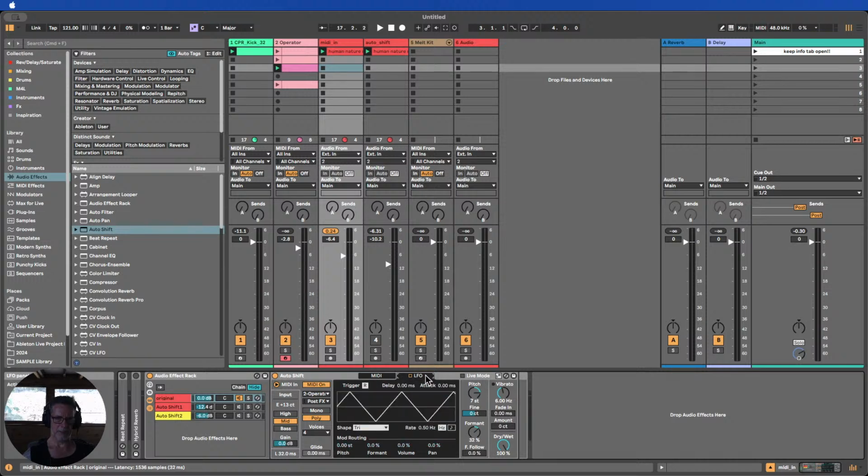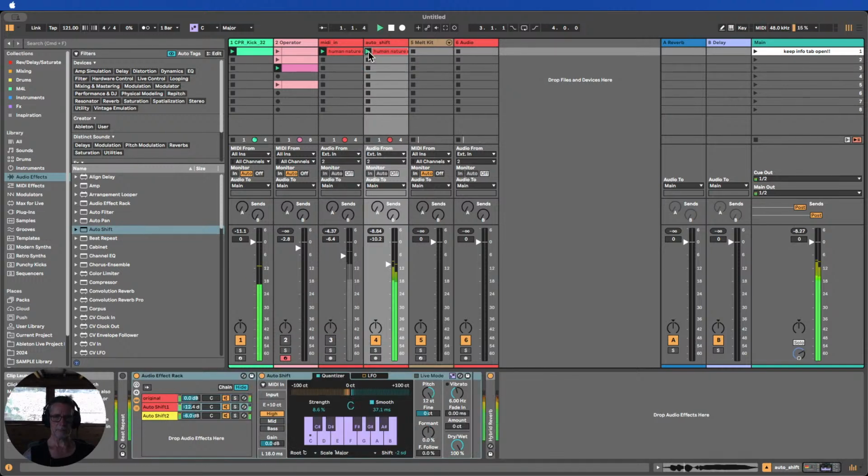Last but not least, the LFO section is really quite interesting as well. Let's say back on our original one over here that isn't listening to the chords. Just doing this harmony work over here. So that's the original.